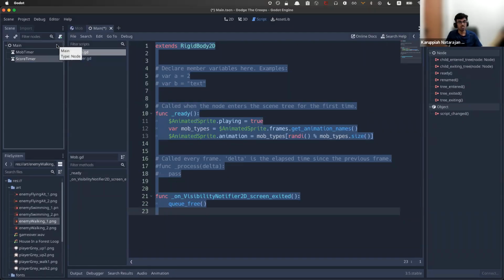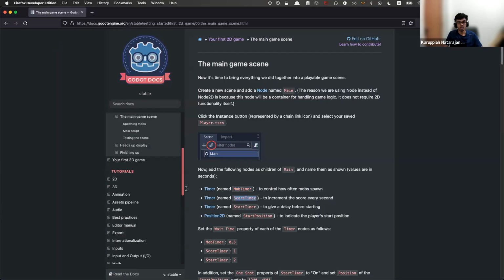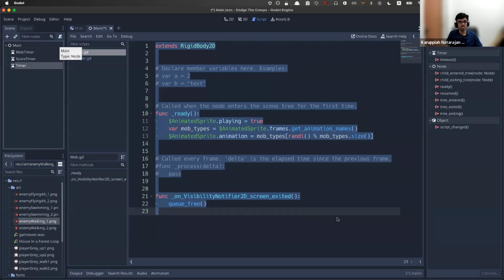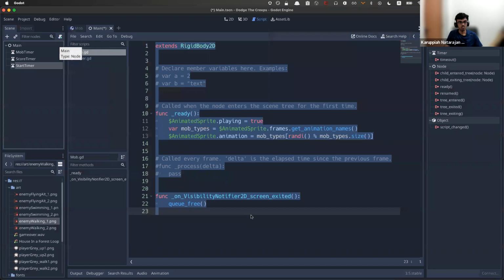And then you go up, do Command A. Timer. You do StartTimer. So MobTimer controls how often mobs spawn. Okay. So the interval between every new mob spawn. ScoreTimer increments the score every second. Okay. And StartTimer gives a delay before starting.